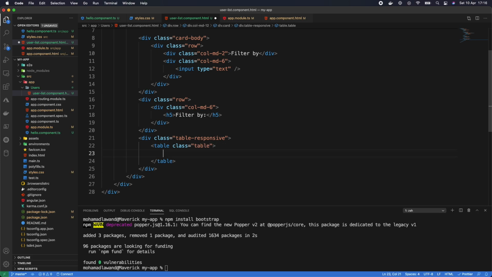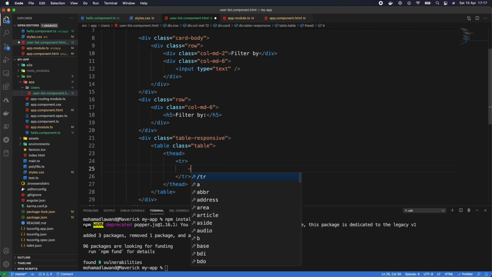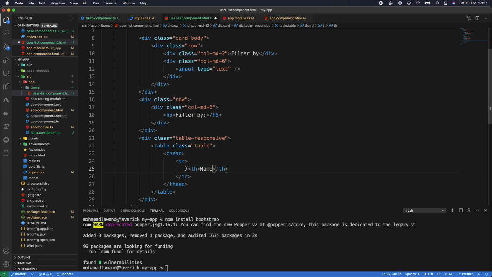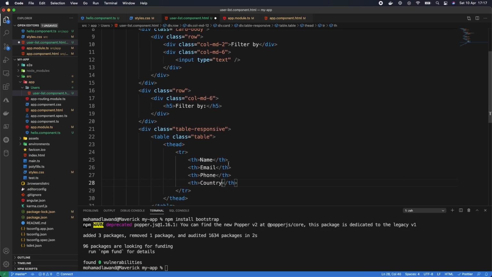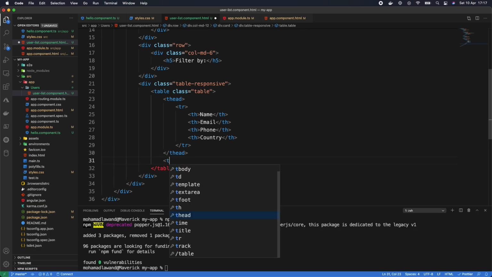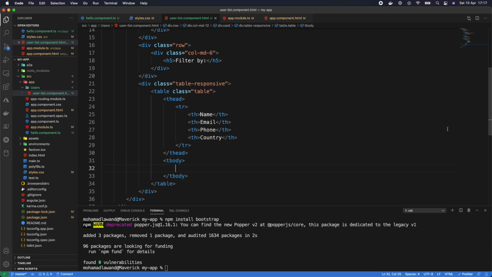And then if we open here the table, we need to add the header, so thead, and this table header is gonna have another tr, and then we're gonna basically put name, email, phone, and country. So first is gonna be th name. Let's copy this. So we said name, email, phone, and country. Great. And now let's create an empty table body, and perfect. So right now we have created our template.